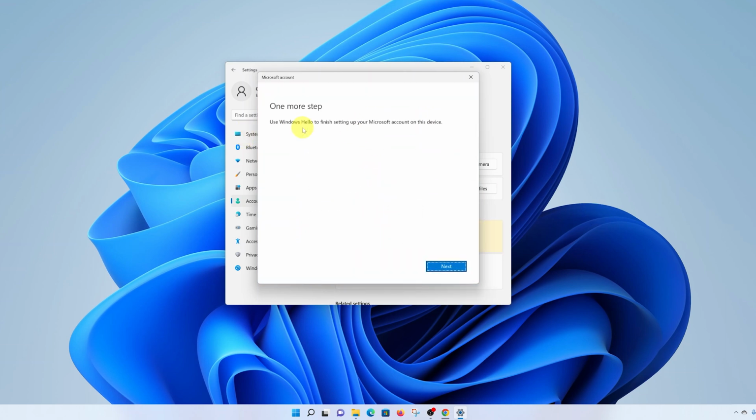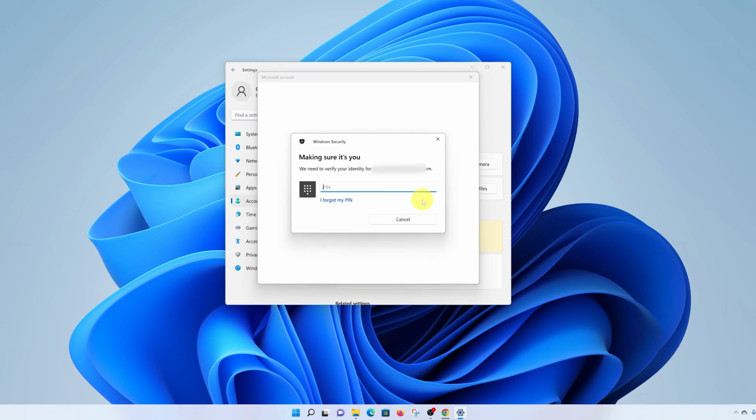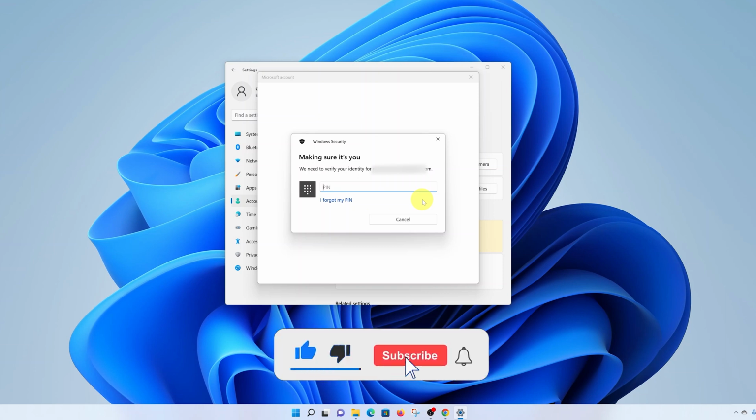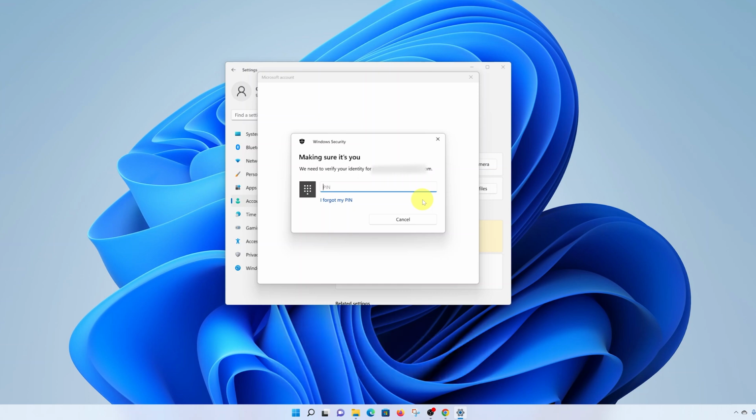So they're saying use Windows Hello to finish setting up your Microsoft account on this device. So there's one more step and you need to click on next to set it up. Now this is a PIN. Now the reason you need a PIN when you add a Microsoft account is because you're going to be using your Microsoft account to log in to your computer once you set it up. But to log in with a Microsoft account, it means your computer needs internet connection. Now, sometimes you might not have internet connection and you still want to log on to your PC. And this is where the PIN comes in. So it's very important that you use a PIN you will remember. So set up your PIN. And because I previously had a PIN on my Microsoft account, I'll just enter the same PIN.